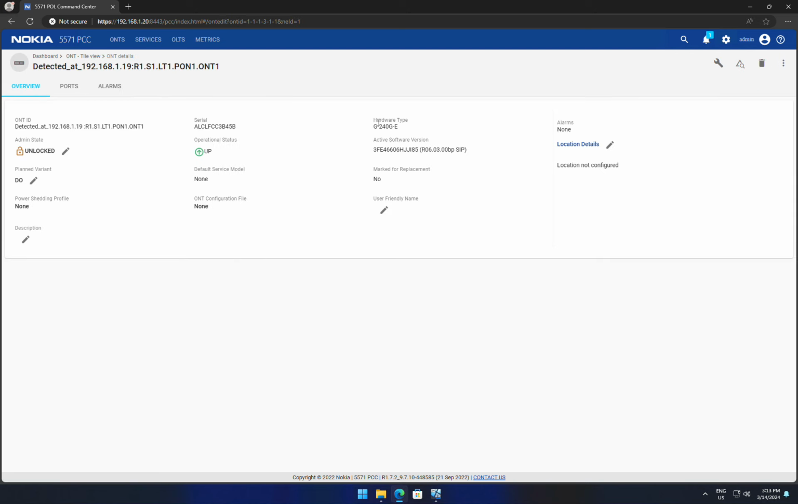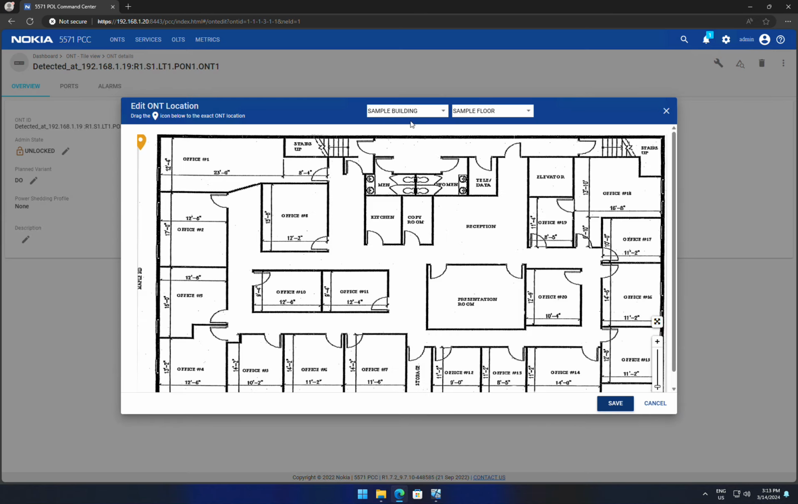Then if we go to the ONT, then click on the ONT, go into the ONT configuration and then location details. We can define the floor and the building and then position the ONT. We'll position it in office number 1 and then click save.